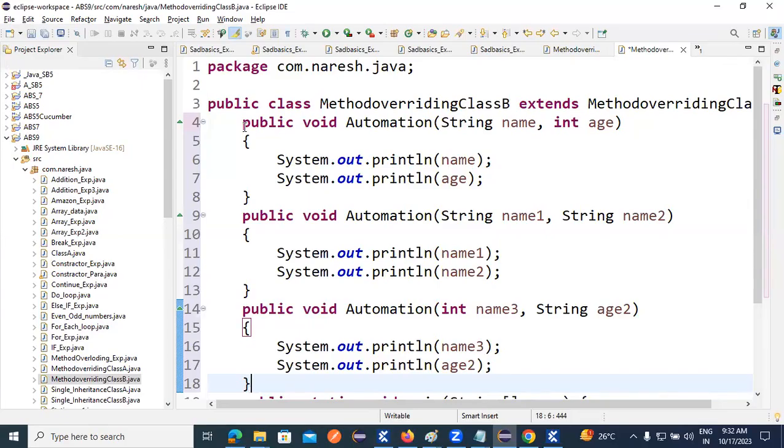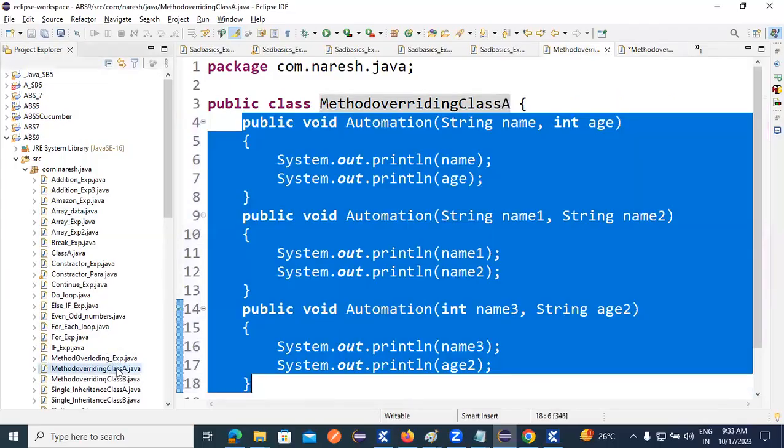In overriding, while executing the code inside the child class, the child class overrides the parent class. Why? Because the child class has the same properties as the parent class. That's why the child class overrides the parent class. That is what we call method overriding. Is it clear or not? Are you still confused? If you are confused, please tell me. I will explain.